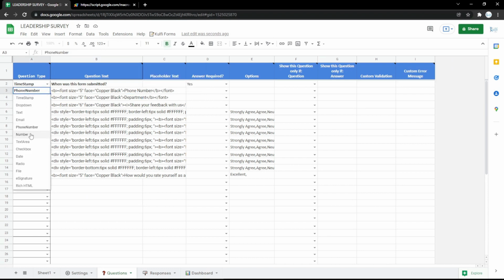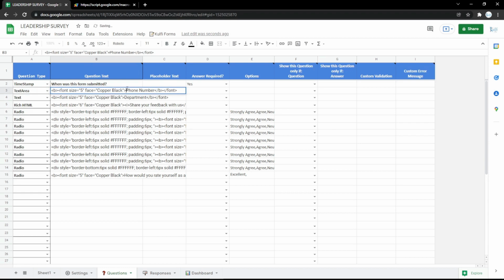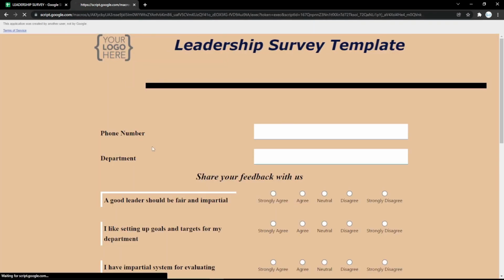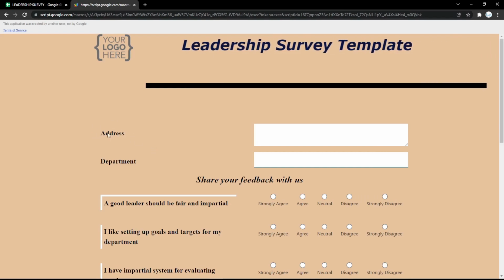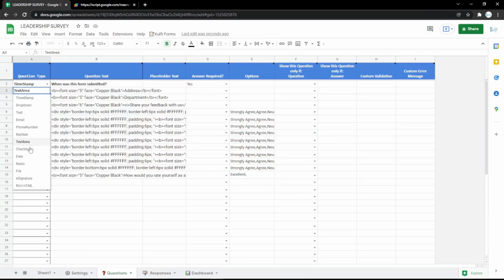It's very easy to use, but if you have any confusion just comment down below. And then you can use text area too. This is usually for address because it has a larger field than usual text like that. It will show like that.